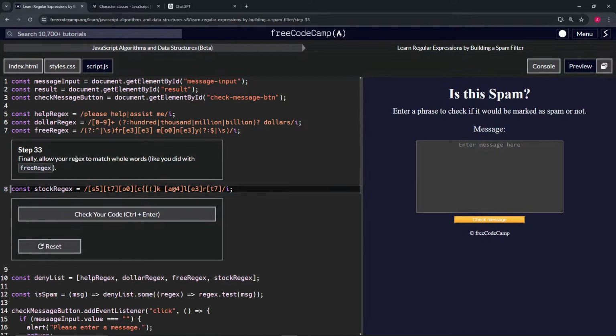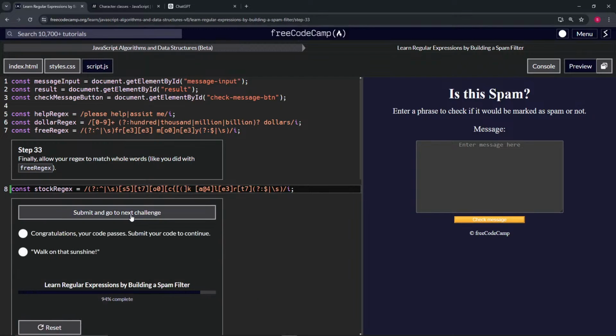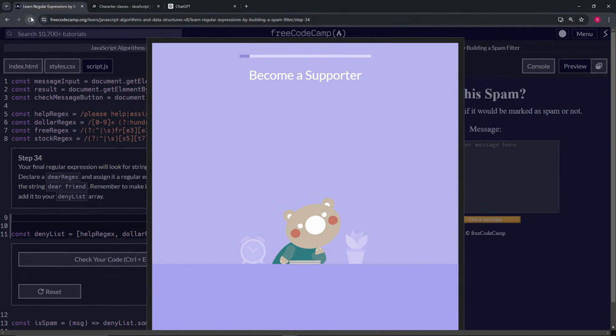Finally, we're going to allow our regex to match the whole word like we did with freeRegEx. What do we do? Oh. So let's grab these little non-capture groups at the beginning and at the end. Like that. Check the code. Looks good, and submit it.